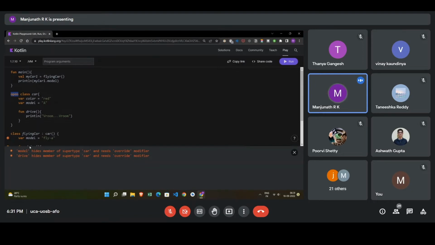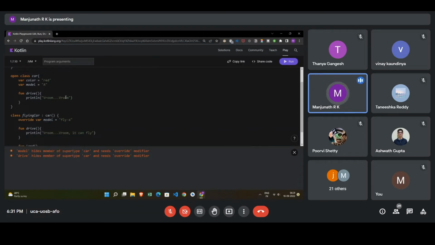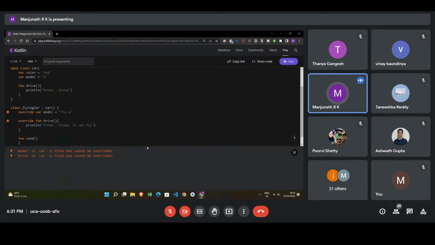Okay, since we are overriding the model, as I said earlier, instead of saying modifying, we have a fancy term called override. We are modifying the value of model, so we need to specify this keyword override. But we are also modifying this drive function, so we need to specify the same here also. Okay, now I think things should work.